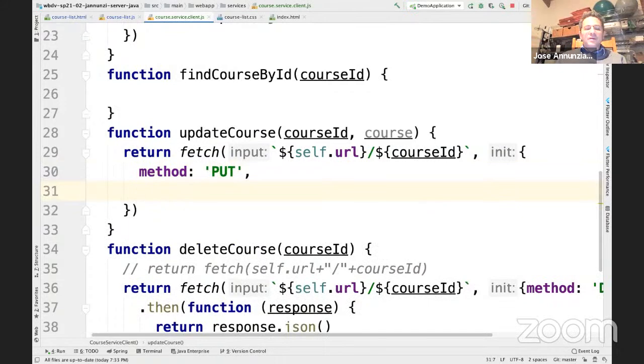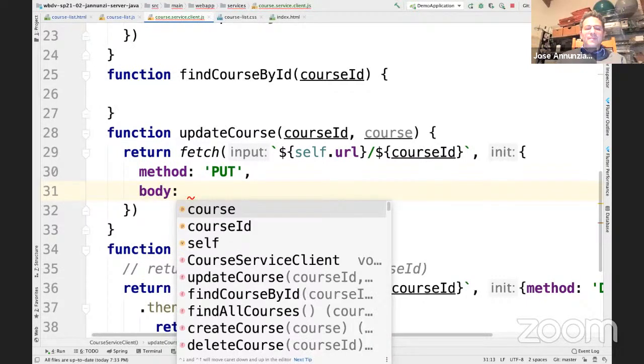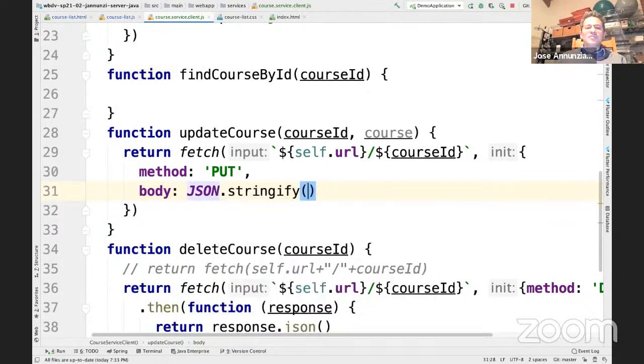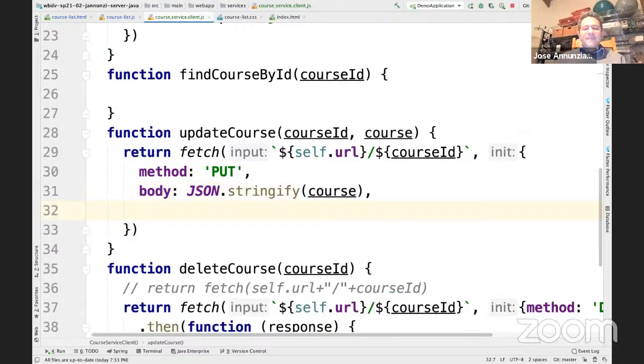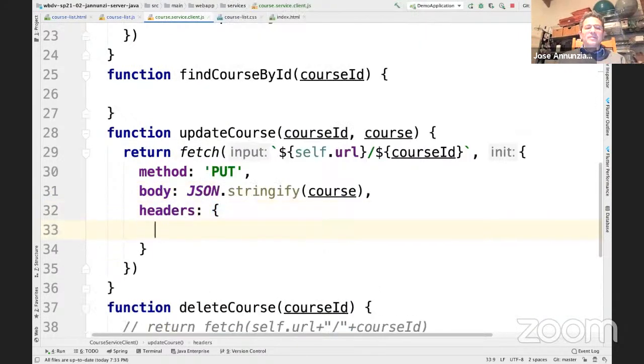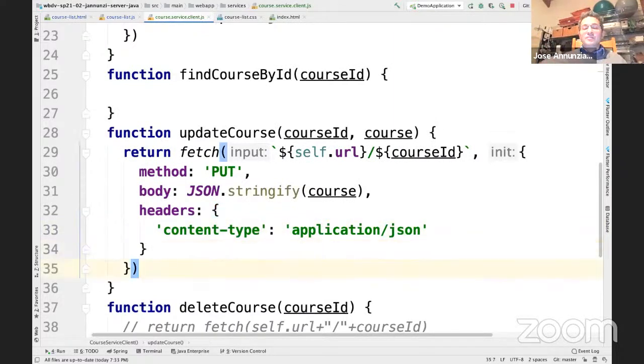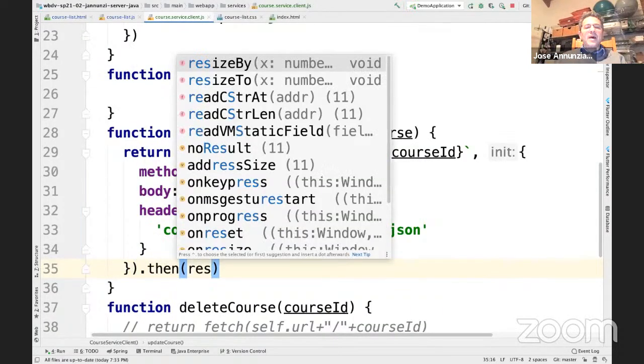We need to put the data of the new course in the body and stringify the course with the new data. And we need to tell the server to interpret this as JSON. So the content type should be considered application JSON. Okay. Now the server is going to find that object in the database, make its updates, and then it's going to come back to us with some status information telling us whether we're successful or not. So we're going to wait for the response coming back.